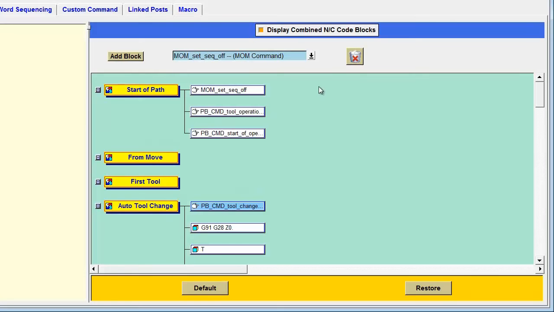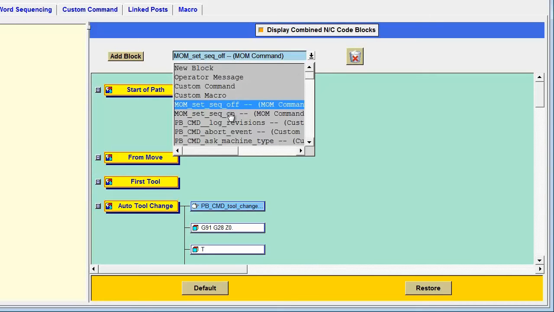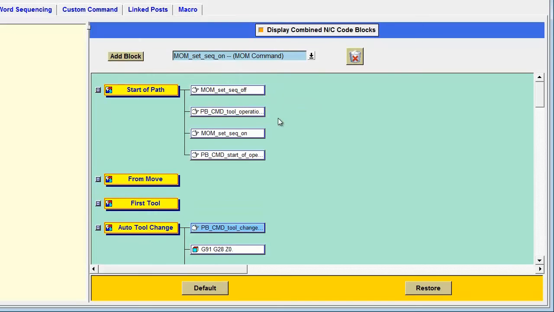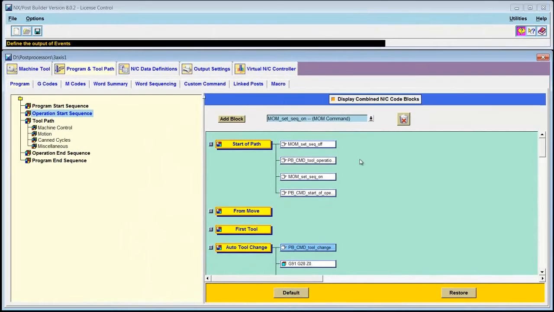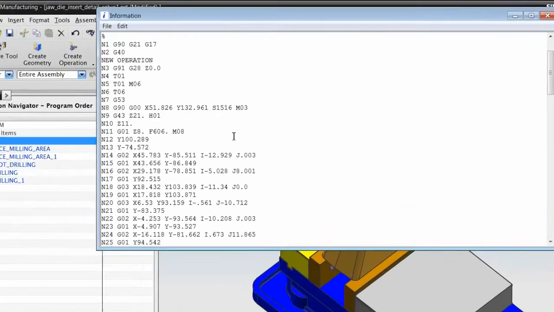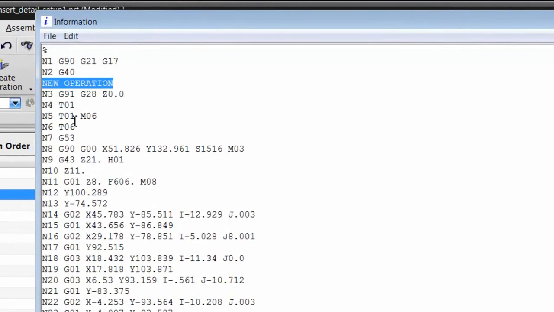but I also want to have line numbers on for the rest of the program. So I'll choose mom set sequence on and place it directly after the custom command. I could also type these commands inside of my existing custom command. Either way would work. Let's test that. Now I have the identifier without the line number in front of it.